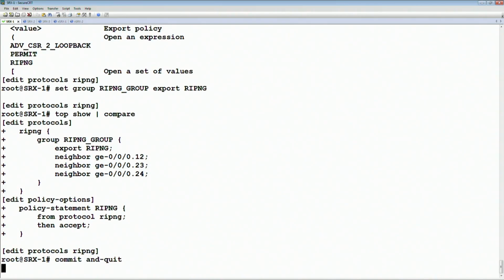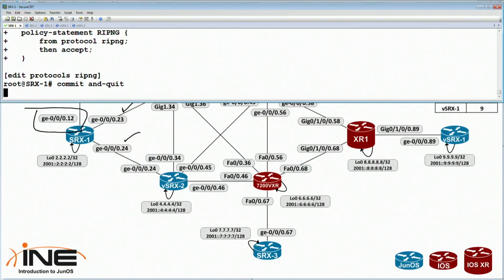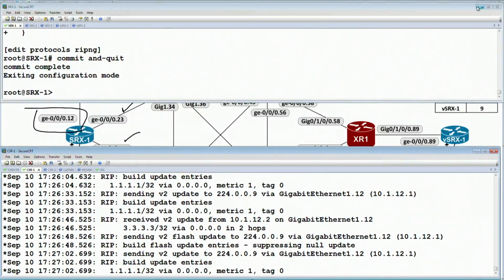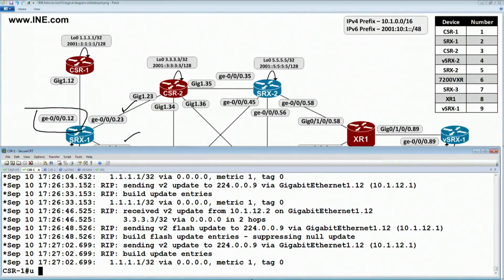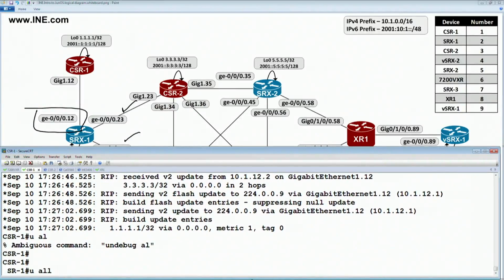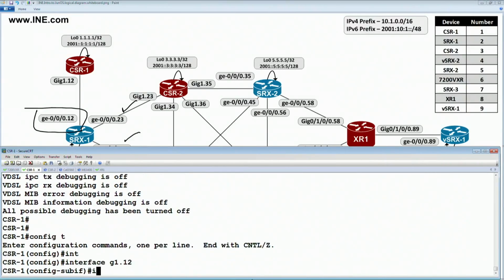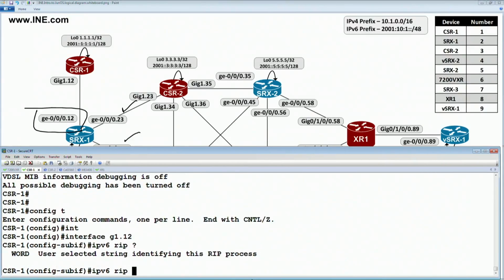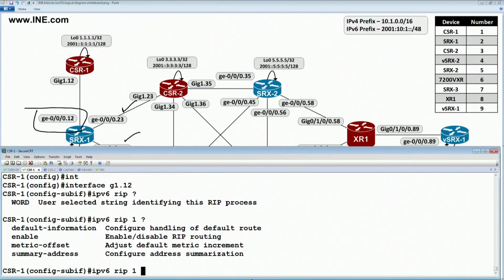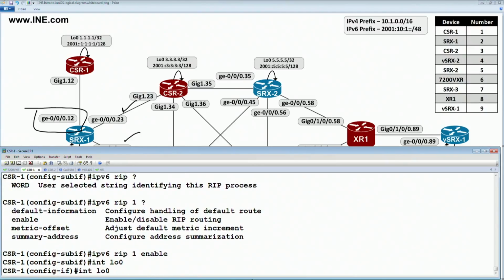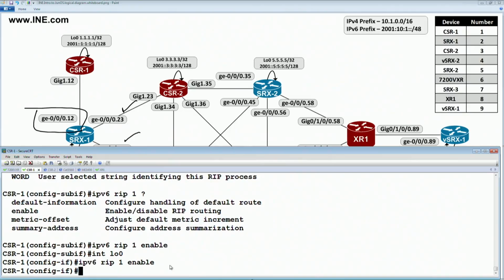And then we're essentially going to do the same thing on the other routers, but we're going to match it on different interface numbers. Now, in terms of regular iOS, this would simply be at the link level. So if we were to go to, let's say, CSR1, we would just go to global config, go to interface gig 1.12 and say IPv6 RIP, give the process a name, like number 1, and then enable it. But we would also need to do this at the loopback and any other interfaces that we want to enable the process on.